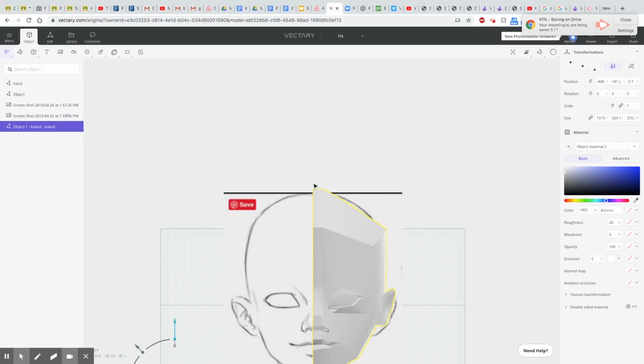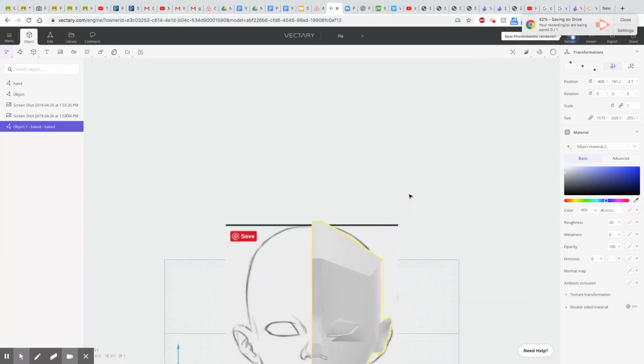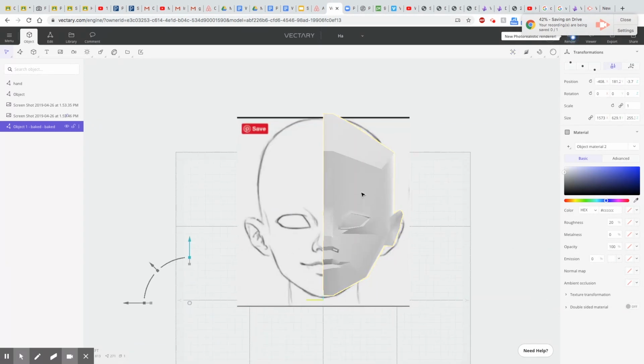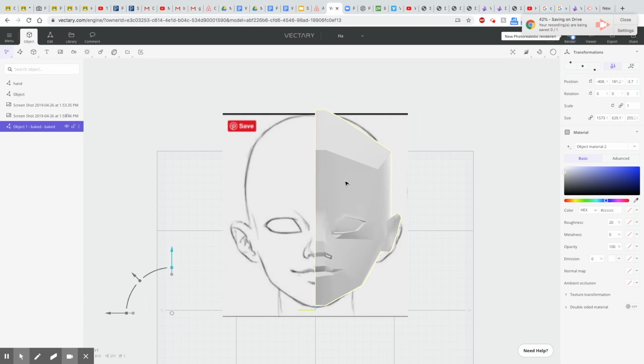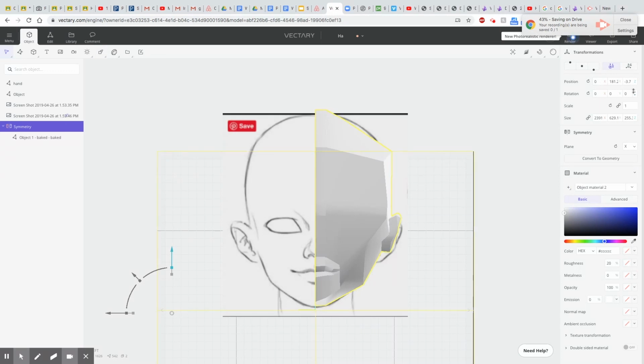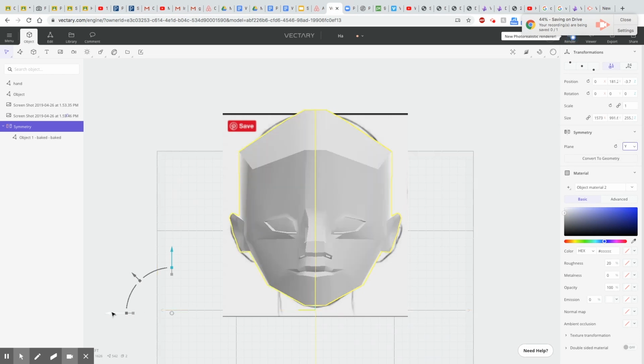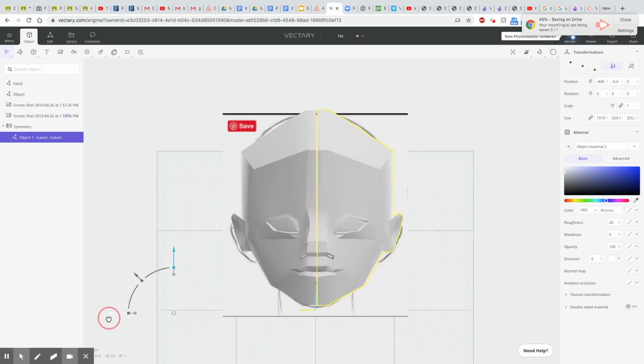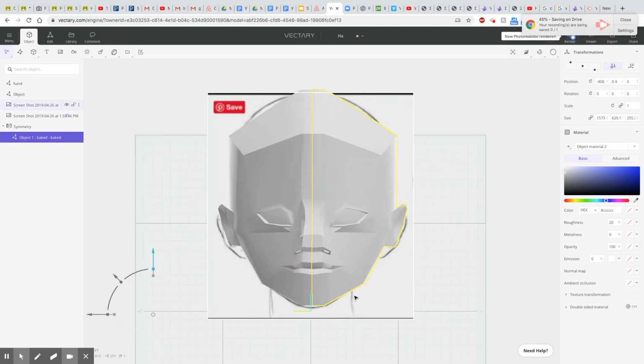Right now what we need to do is actually make the whole head. So what we're going to be doing is going from edit back into object mode. Under generate, we're going to do symmetry. Now this looks wrong, so on the right hand of the screen we have to change this to Y symmetry.